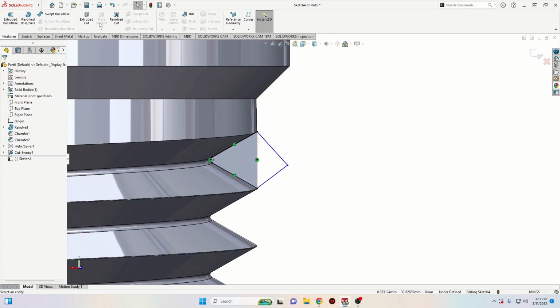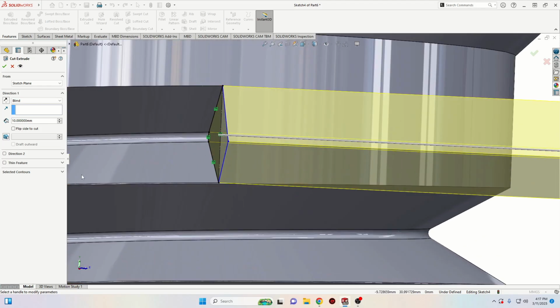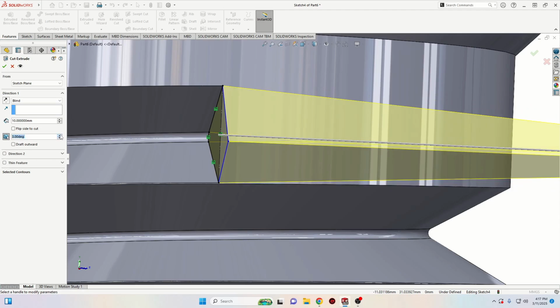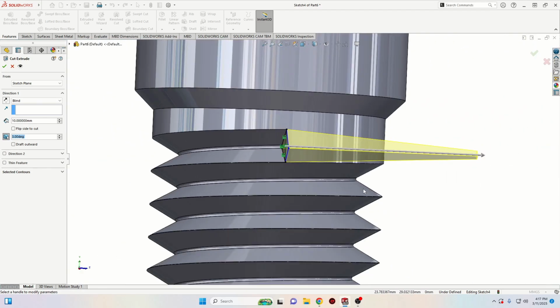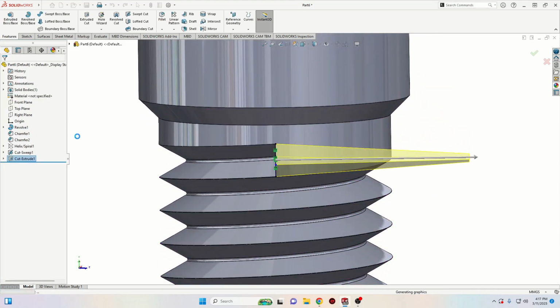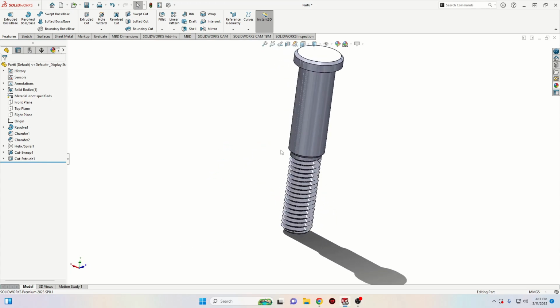Now go to features, use extruded cut, and we'll make here this cut, but we'll have to select here this one, draft on, and let's increase it. Make sure that this cut is not colliding with this face of the thread, and keep here blind, and here the size should be 10, should be okay. Press OK. And now this is looking a little bit better.